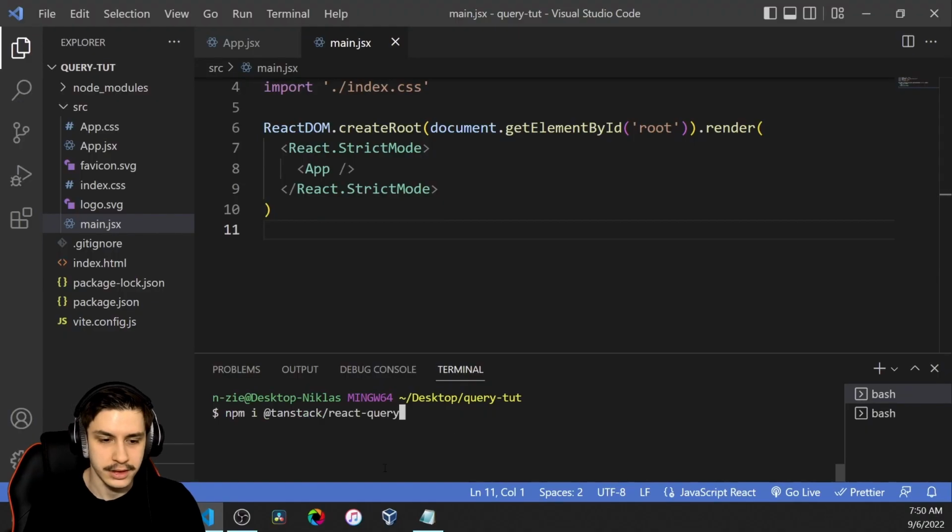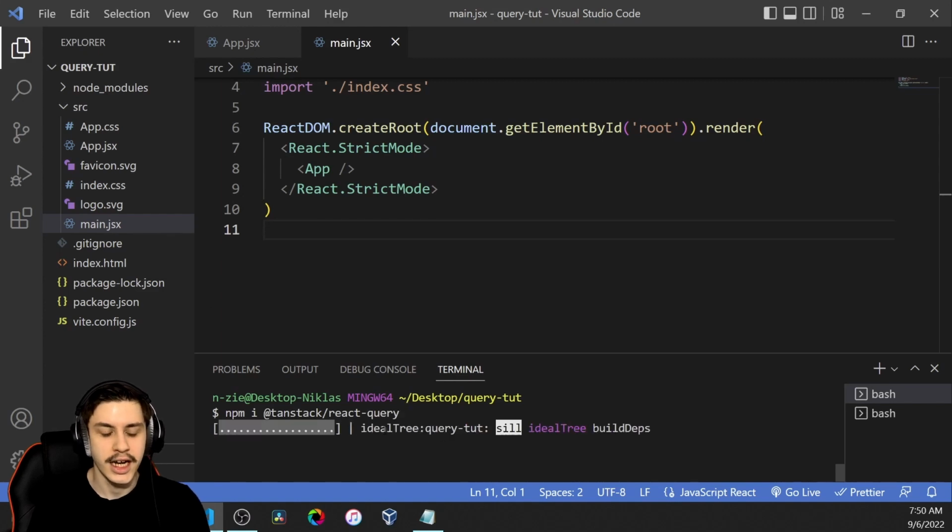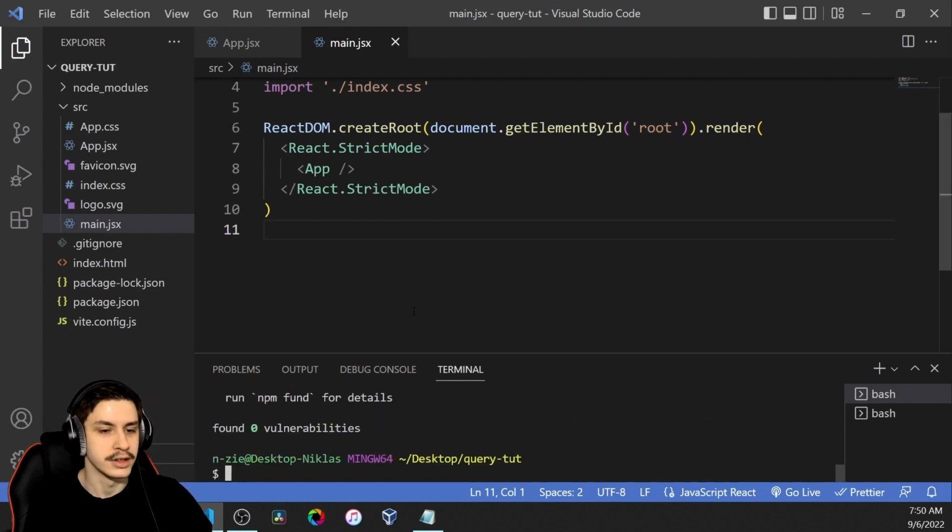To get started, we're first of all going to need to open a terminal and run npm install TanStack React Query. I already did that, so it goes really fast.